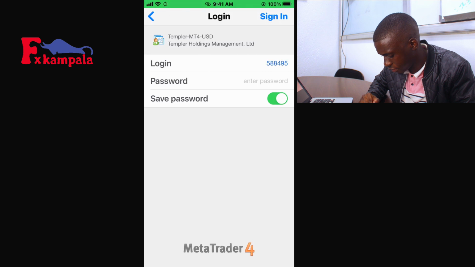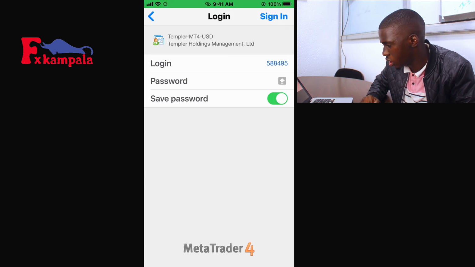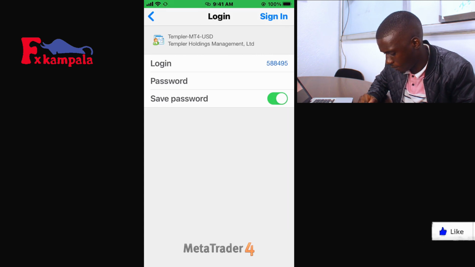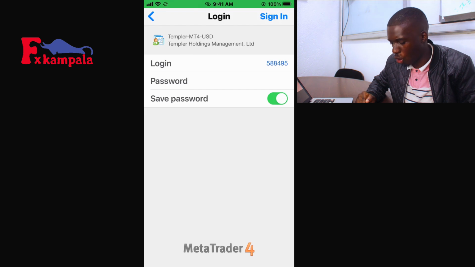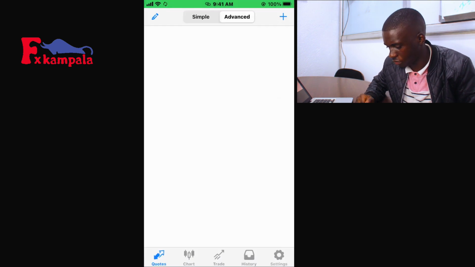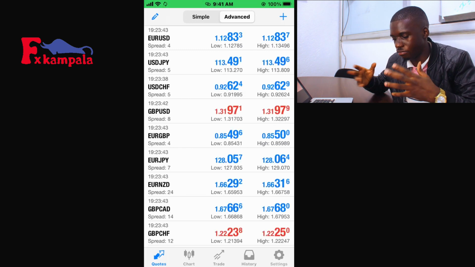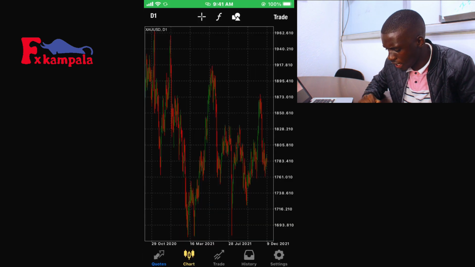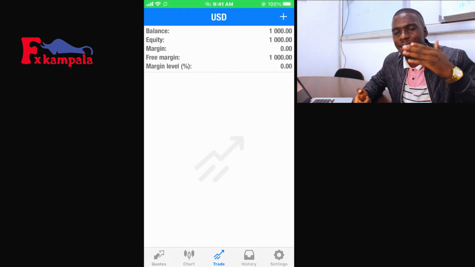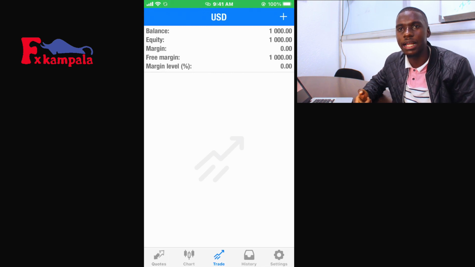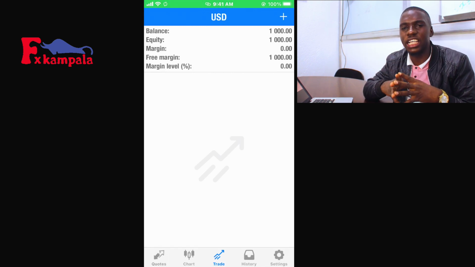The password is all caps, sorry: capital F, capital S, capital D, N, G. After putting them in, you click on done. When you click on done, it will show that there is some data and content running. And when I click on the account balance, it's the same balance that we had on the platform.